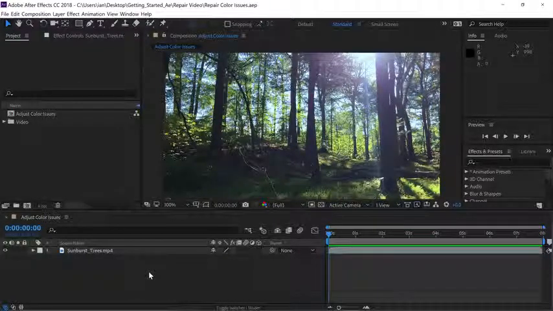Adjusting the color of video footage can be viewed as a technical process or a process designed to help set the mood and create the feeling in a shot.